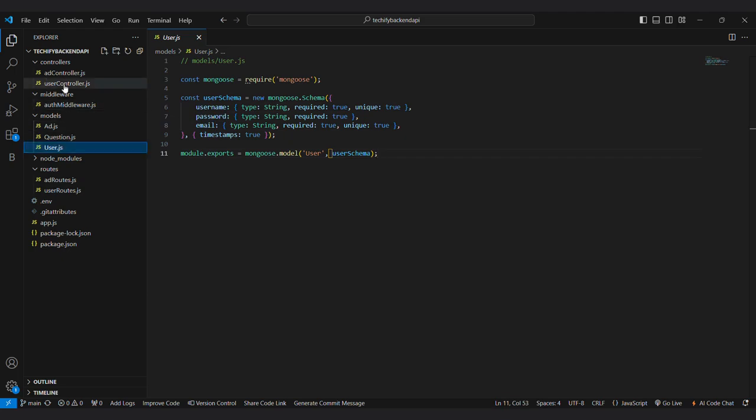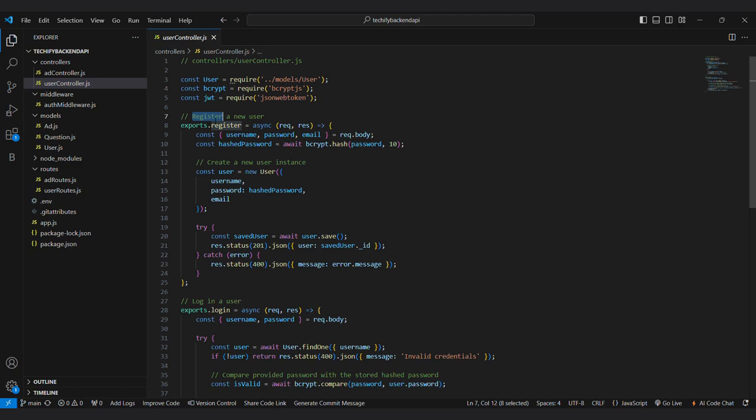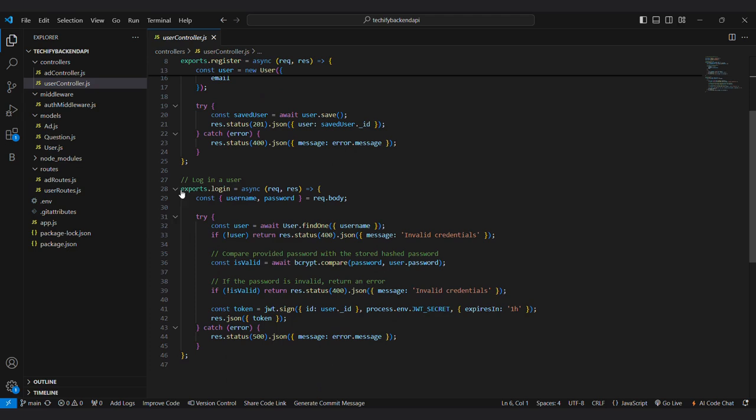We create the user.js file in the models folder and define fields for username, password, and email. Then we create the controller logic to handle user registration, including password hashing. In userController.js, the registration function creates a new user by hashing their password using bcrypt before saving the user data. Also, we create a controller logic to handle user login and return a JWT token. The login function authenticates a user, verifies credentials, generates a JWT token using JSON Web Token, and returns this token for subsequent secure API calls.